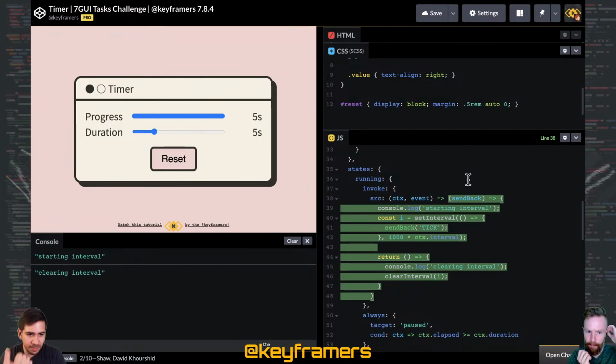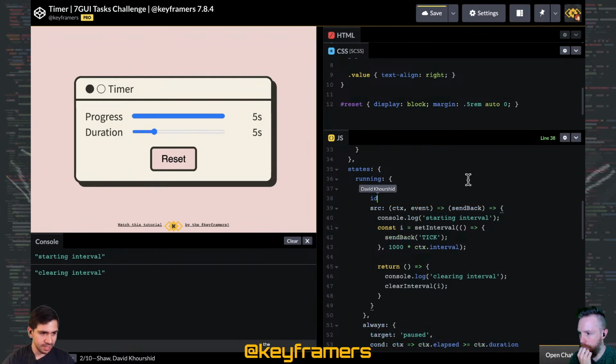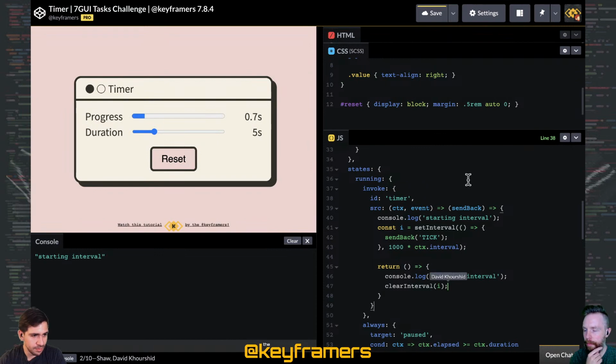You could invoke things like promises. And so you could say, okay, this source is going to be a function that returns a promise. In that promise, I might be fetching some data and then I get it back, and that gets sent back to me as an event. In this case, we're using a callback because we want to send back lots of events. So basically just think of this as, how do I create the useEffect? If you're coming from React land, this is basically like useEffect right over here. And I could give this an id of timer, which makes it a little bit easier to visualize if you want to do that. But yeah, that's what that means.